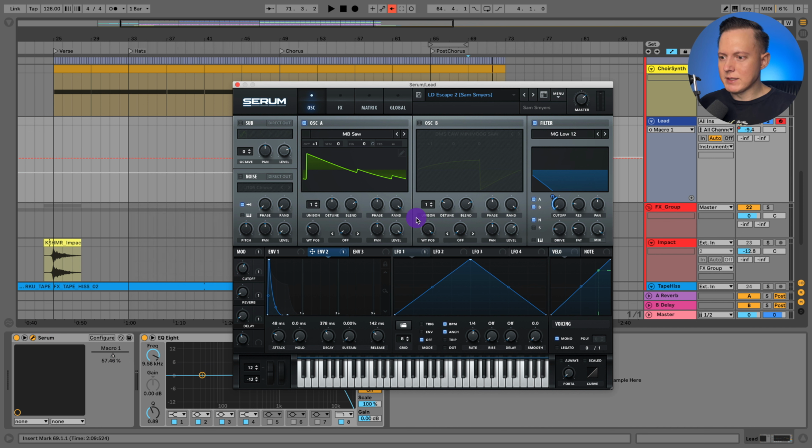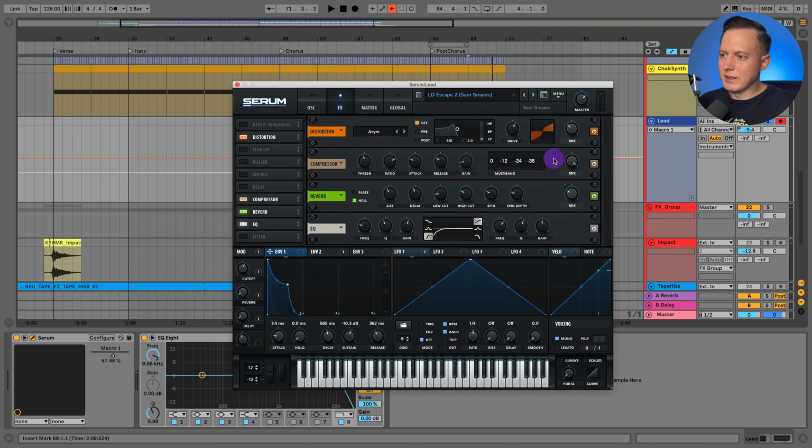And I'm using MB saw, and then I have this alpha 1 assigned to the fine tuning so that the pitch waves back and forth a tiny bit. And the envelope 2 is going to be assigned to the filter, and the envelope 1 looks a bit like this. And these are just some of the effects. So distortion, compression, reverb, and EQ.